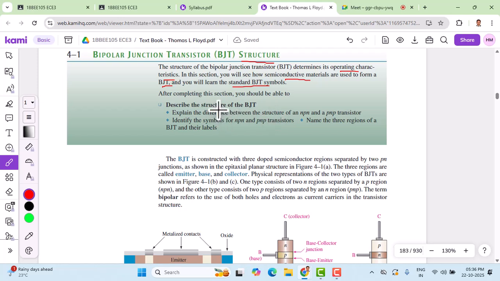The objectives of this section are to describe the structure of the BJT and explain the difference between the structure of the NPN transistor and the PNP transistor. The BJT comes in two different types, namely NPN and PNP. We will discuss the differences between them, identify the symbols of NPN and PNP transistors, and name the three regions of the BJT and their labels.